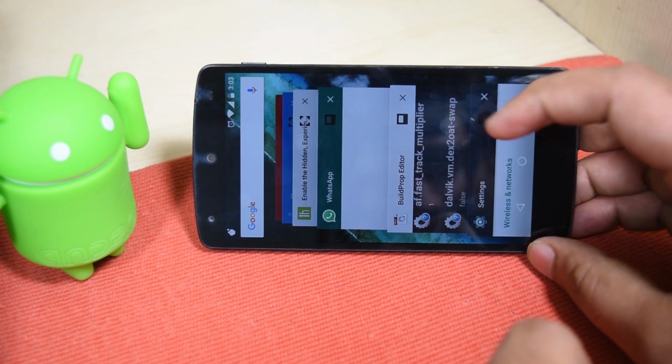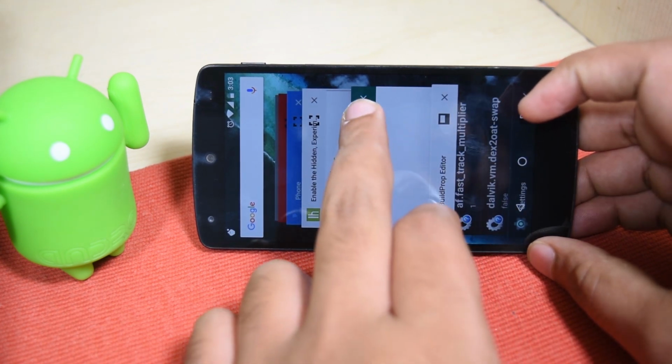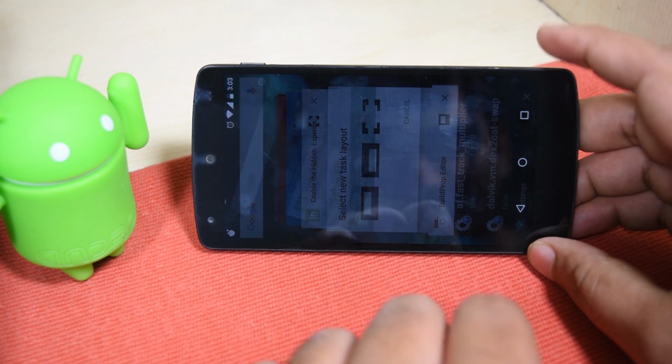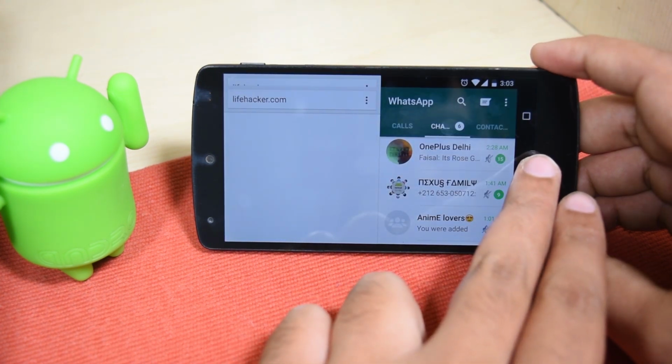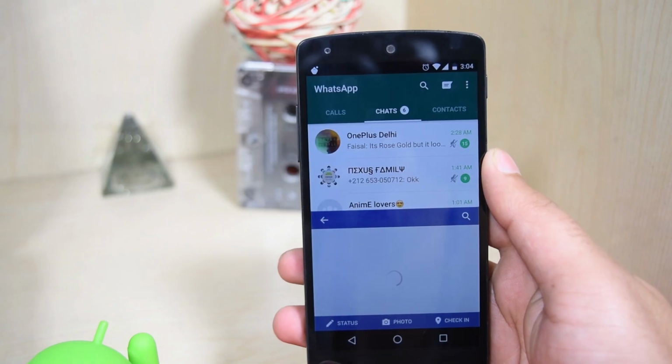I'll just go for, I guess, WhatsApp. It is right here, yeah. So WhatsApp on the right and Chrome on the left, but Chrome still has this overlapping. I don't know why. Maybe they need to sort it out.